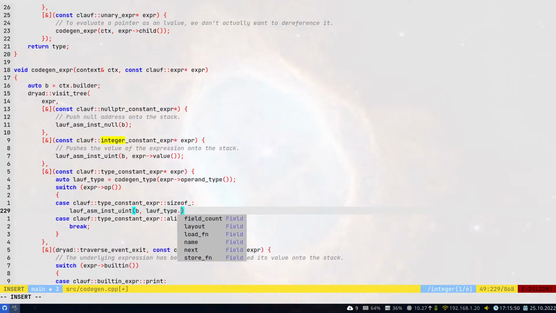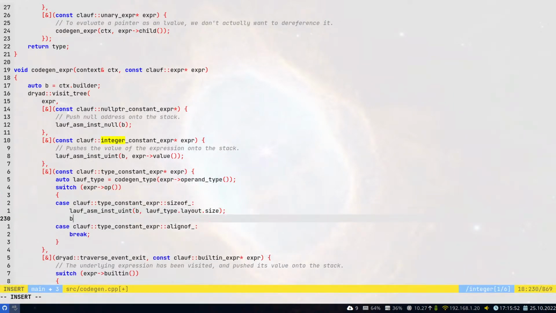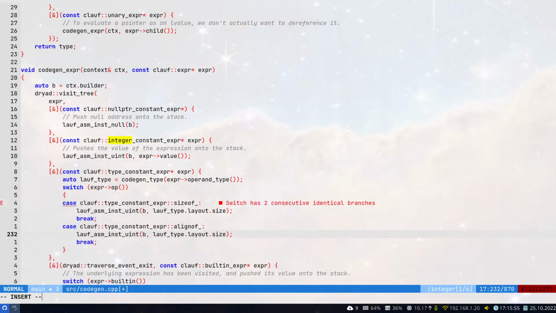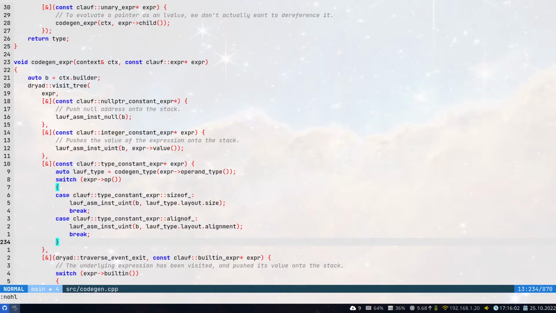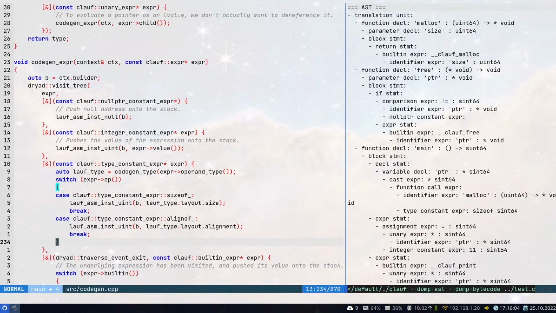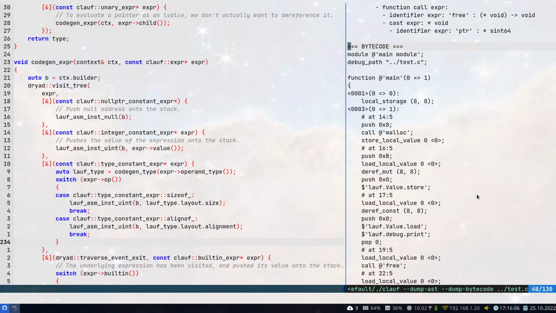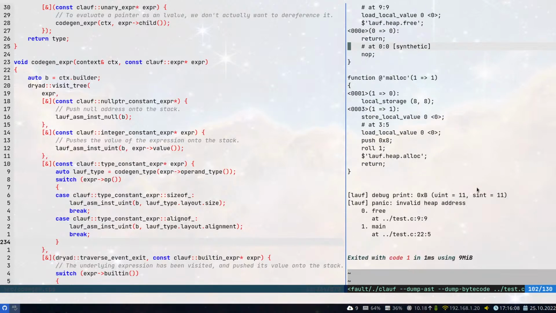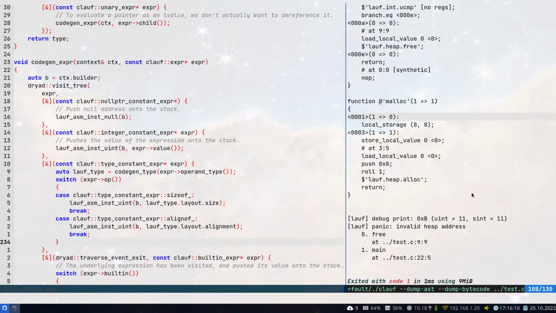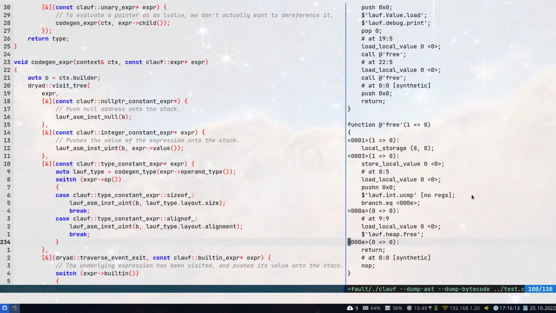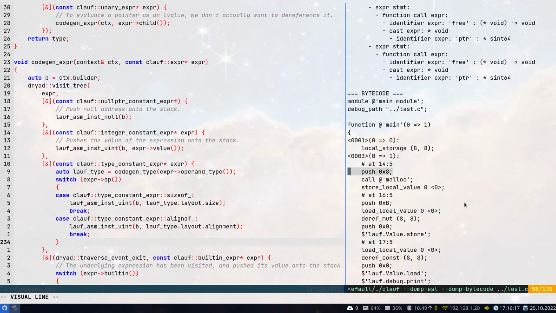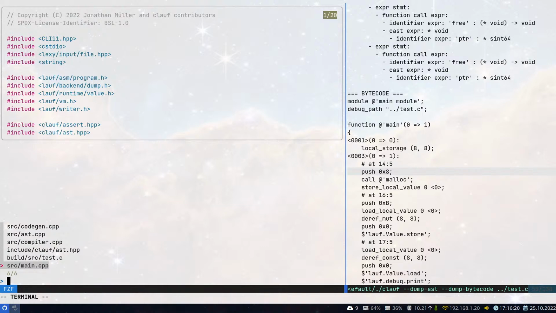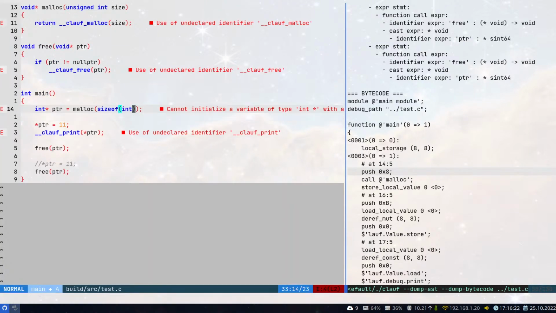Using type dot layout size. And if it's alignof, then we are getting its alignment and pushing that onto the stack. And that should be it. So it compiles, and we're still getting the thing with the double free. But crucially, somewhere in main, right here, we're calling malloc with the literal 8. And there is no 8 anywhere in the source code because this is coming from sizeof int.